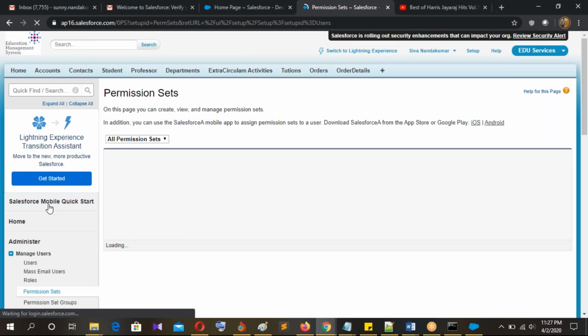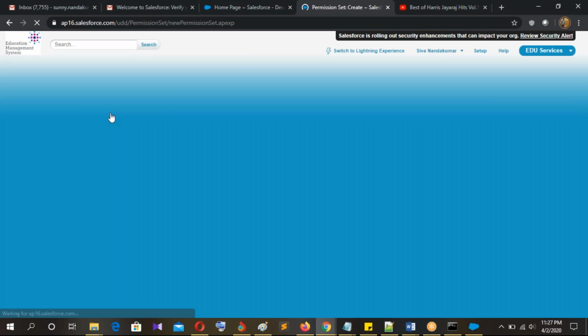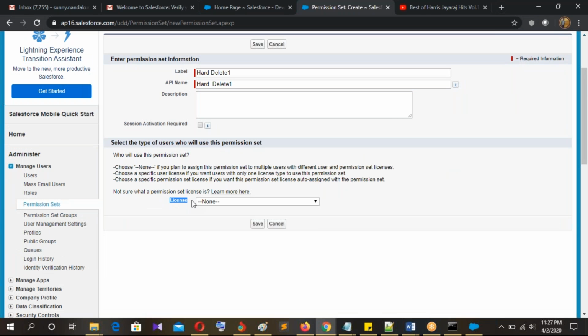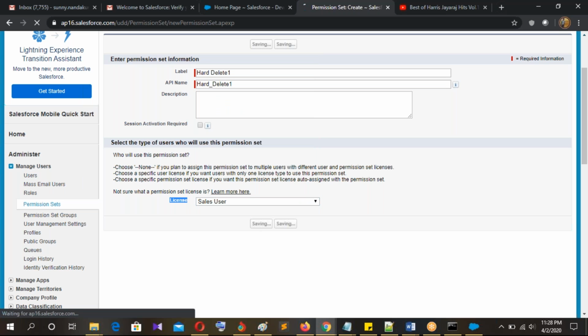Go to the permission set. Click the new permission set. Give any name. Okay. Choose the license. On which license you need to give it? Choose this one. Already Salesforce has the permission. Okay, Salesforce user. Next.